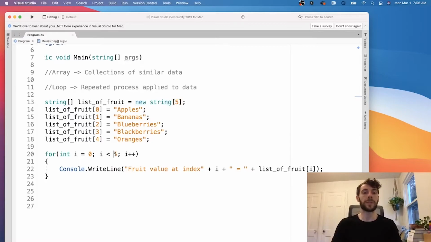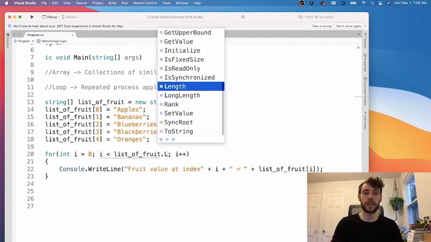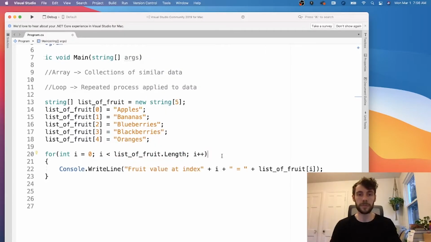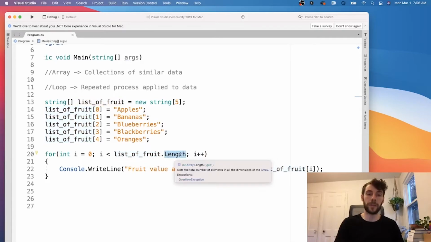So what we can do is come back into our for loop here, and instead of saying I needs to be less than 5, we can say I needs to be less than list of fruit dot length. So here we are accessing our list of fruit and saying, what is the length of it? So the length is the number of elements in the array.